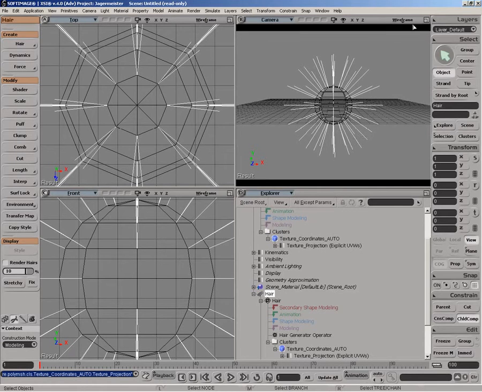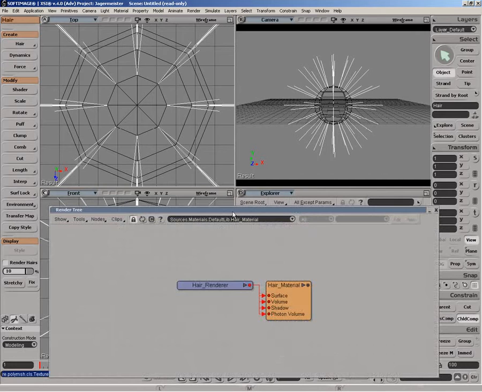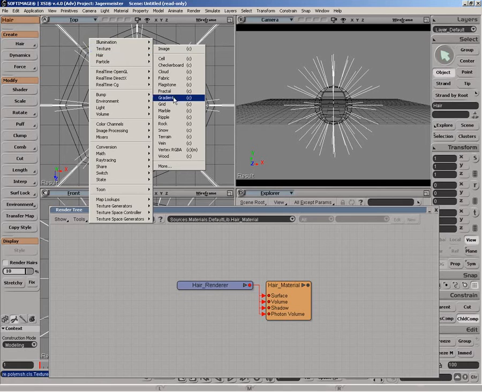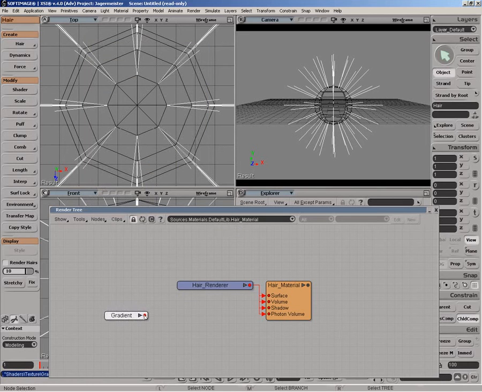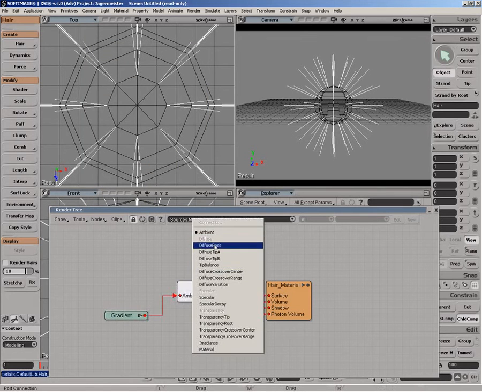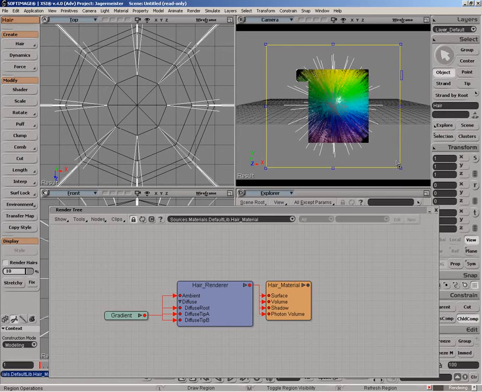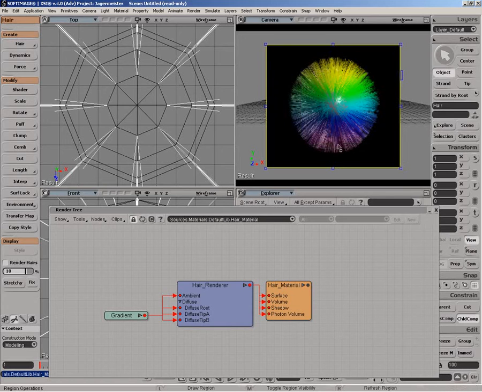So to actually go ahead and texture this, what we can do is just go into Render Tree now, and let's get something like the gradient. And we'll just plug that into the ambient and diffuse ports. So there we can see the gradient is being applied to the hair, and what it's doing is it's actually taking the UV coordinate at the root of the hair and the actual gradient color that's found at the root and using it for the full length of the hair.